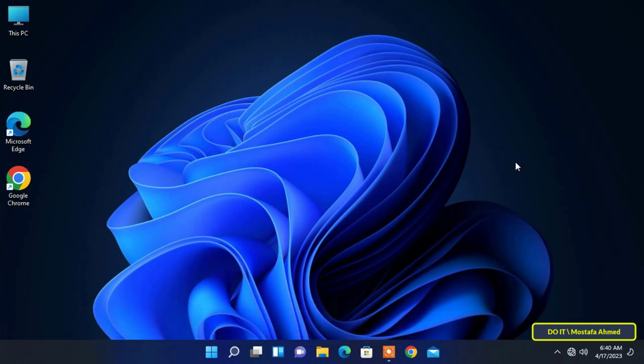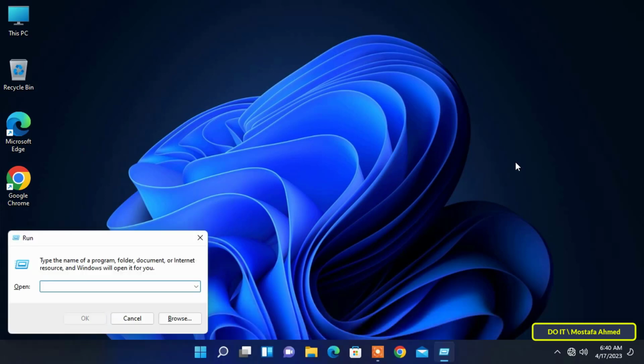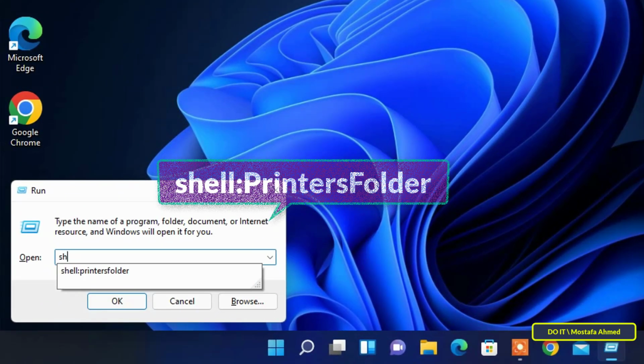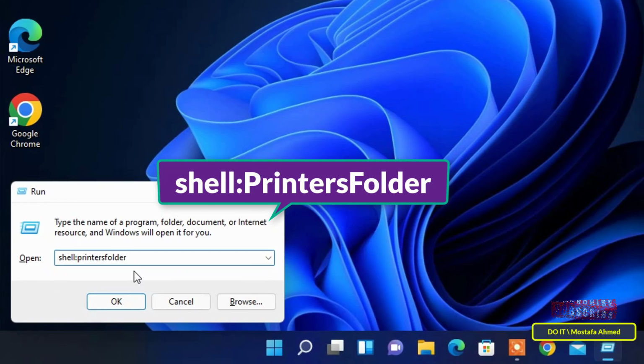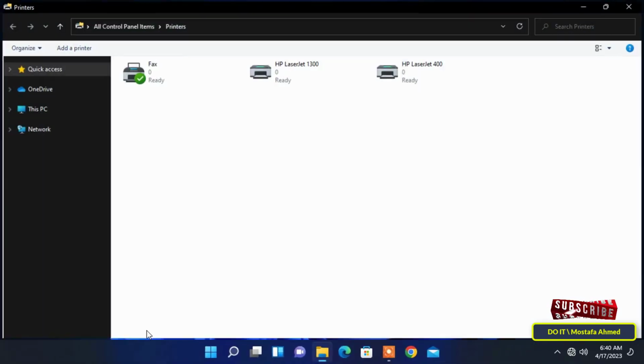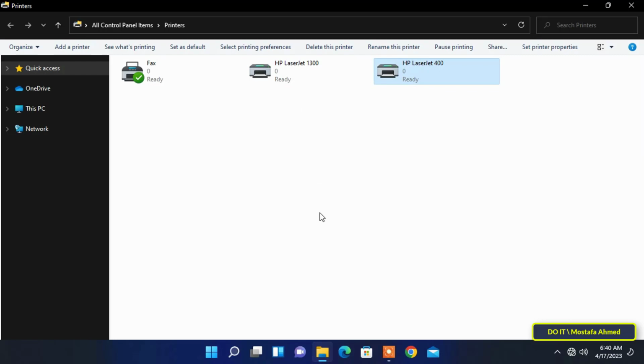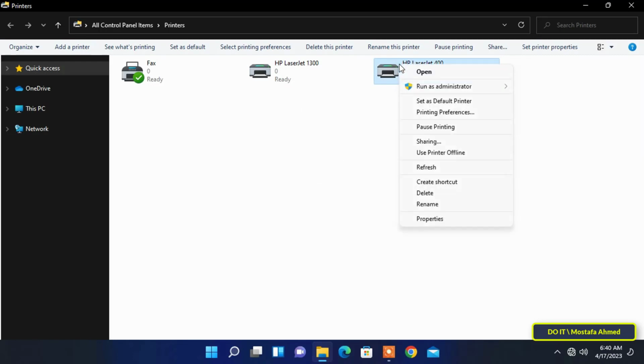The first method is to set default printer in Windows 11 via the control panel. Press the Windows key plus R to bring up the Run dialog box. Then, type shell:PrintersFolder in the Run dialog box. And then, click on the OK button. This will open the Printers folder directly from the control panel, and it will show all available printers.